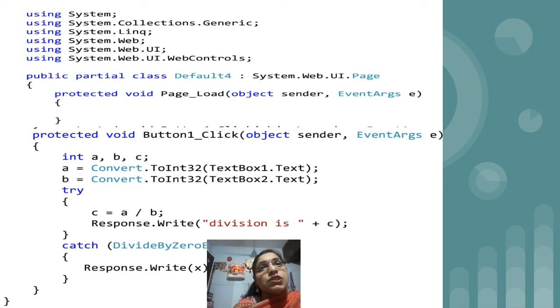It's not necessary that every time the user will enter a specific number only. The user can enter the value of b as 0. In that situation we need to handle it, that is, even though the user entered b's value as 0, we should give a certain exception and the remaining program will continue to execute.